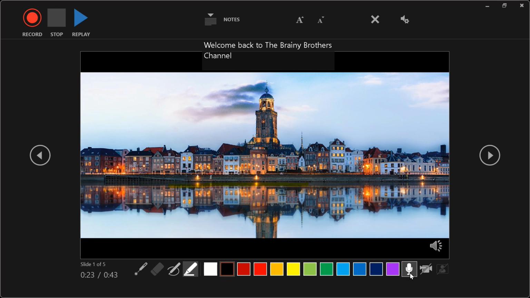And next we have the turn on microphone button. If you don't want your voice while you're recording, you can turn off your microphone by clicking on this. And if you want your video as you're recording, you can just click on it. And if you want to preview your video while you're recording, you can click on this button.